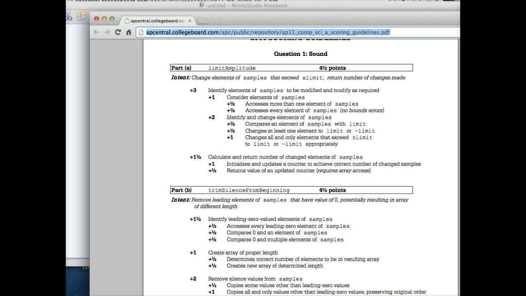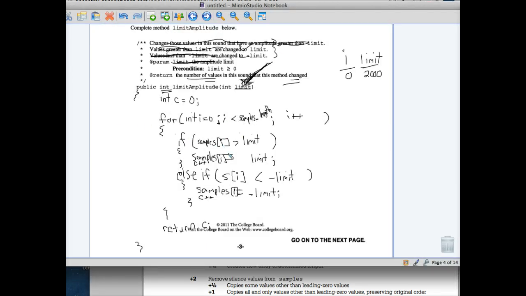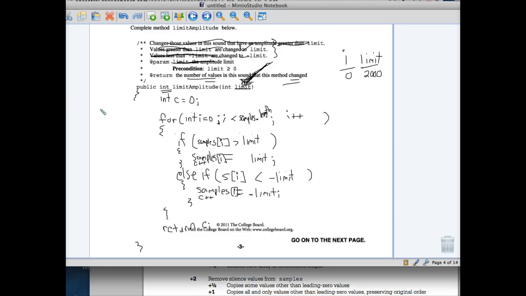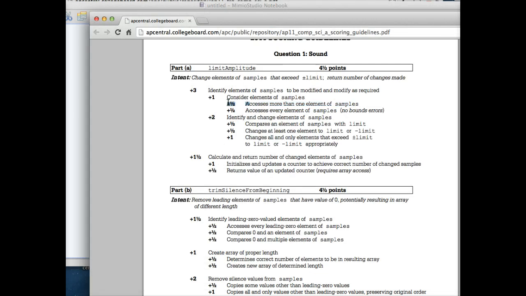Did we identify elements of samples, did we have square brackets samples anywhere? Yes. So, did we access more than one element of samples? Yes, because we do i++, and because we have the i inside the square brackets, we do get that half point. So we got a half point.